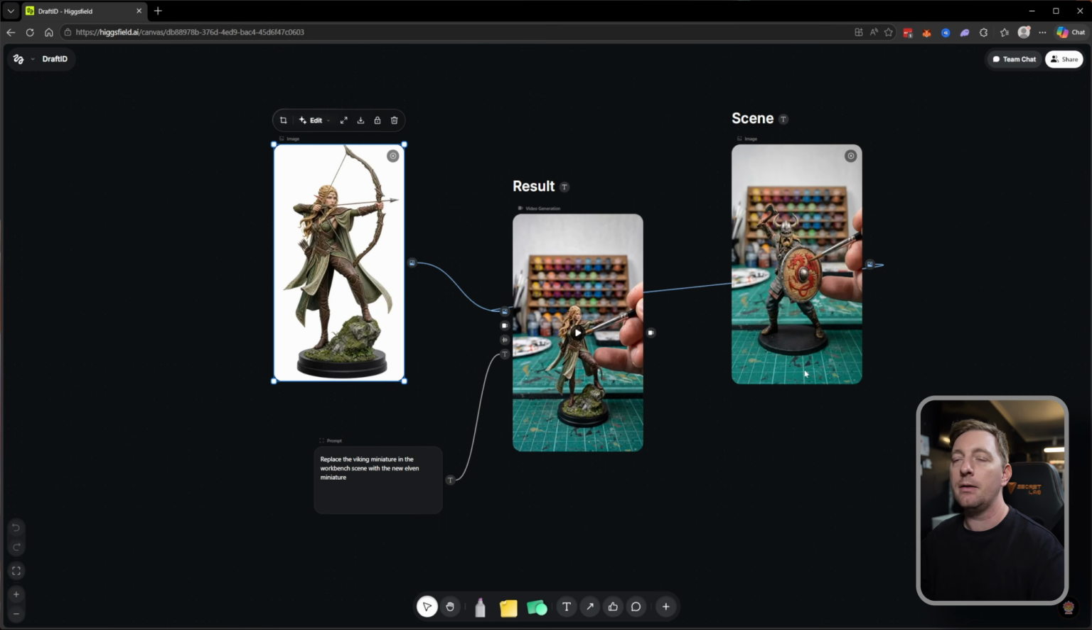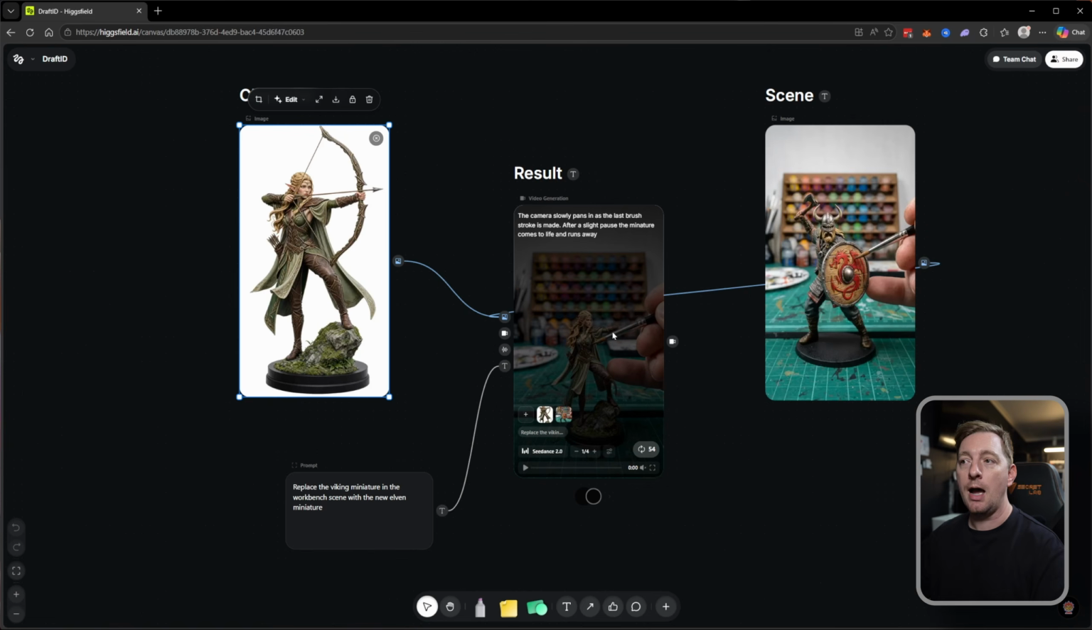And I brought in the scene, which was the one I just showed you when we had to change the aspect ratio. And what I want to do is put this elf into this scene and animate it. And using some of the knowledge that we've built up already, I've broken up the video generation into two segments as well. I've kept the video generation to explain how the camera in the scene is moving. So I'm telling it that the camera slowly pans in as the last brush stroke is made. And after a slight pause, the miniature comes to life and runs away.